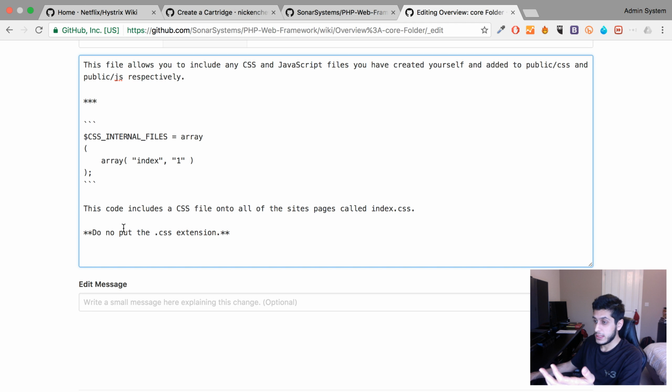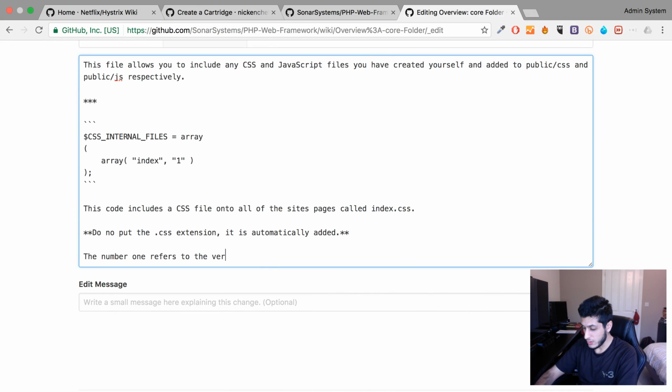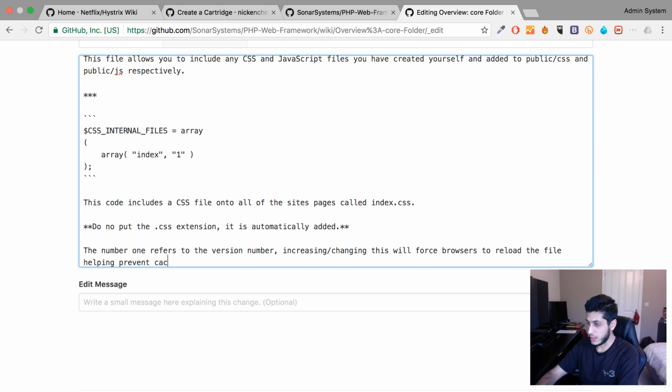The number 1, I believe, refers to the version number. Increasing or changing this will force browsers to reload the file, helping prevent caching problems.